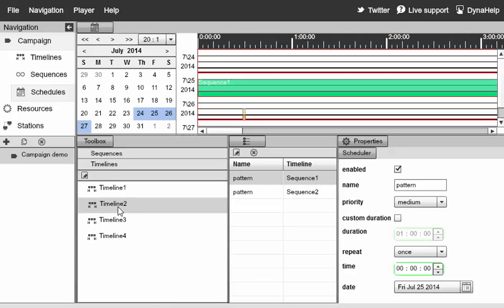So I can still take individual timelines and drag and drop those directly on the scheduler. So now I'm using both sequences as well as timelines directly on the scheduler.